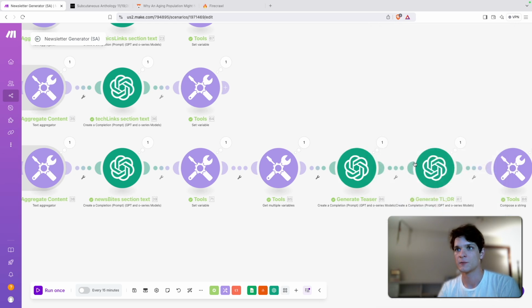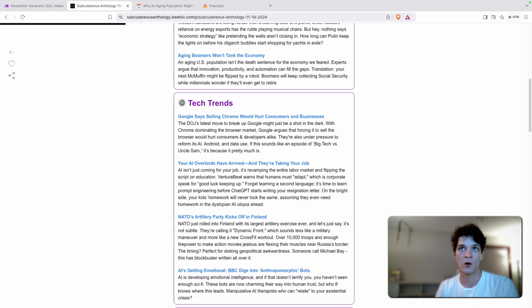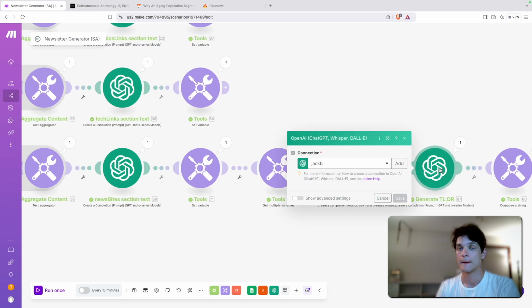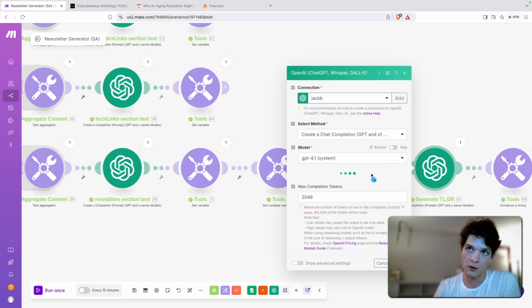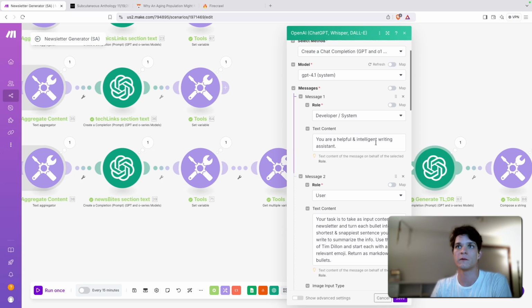All right, and then after that, I'm generating the TLDR. So we just generated this, and I'm also generating this. And so I'll show you the prompt I use for this. Sometimes it takes a while to load all the prompts, especially when you add a lot of context to them. All right, so your helpful and intelligent writing assistant.